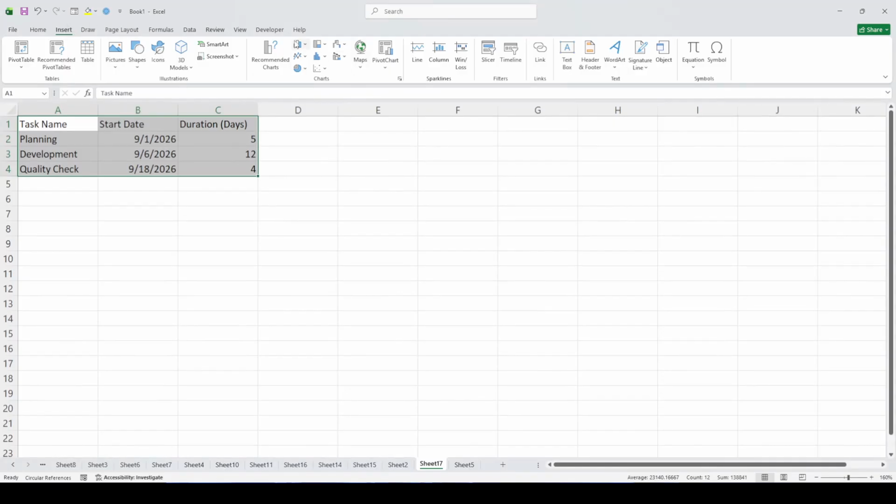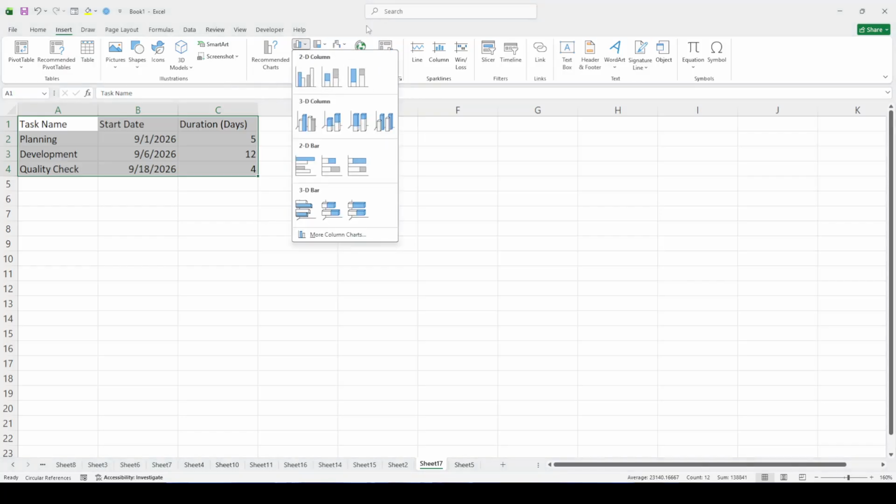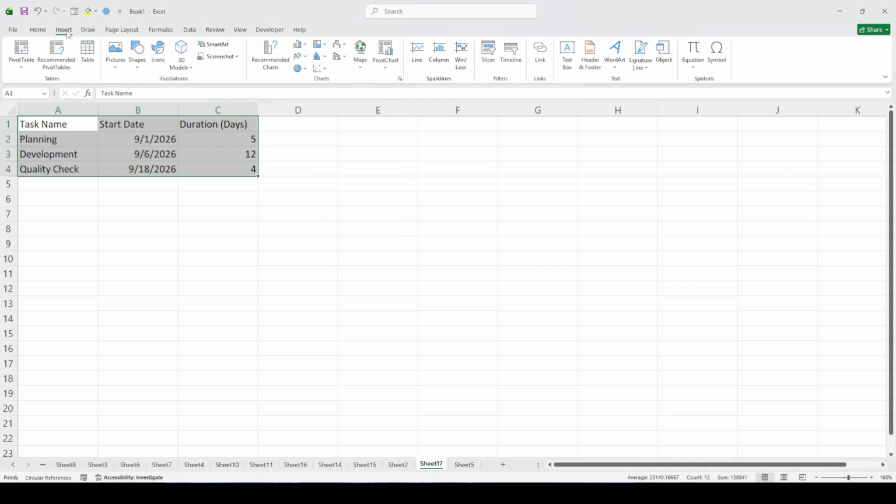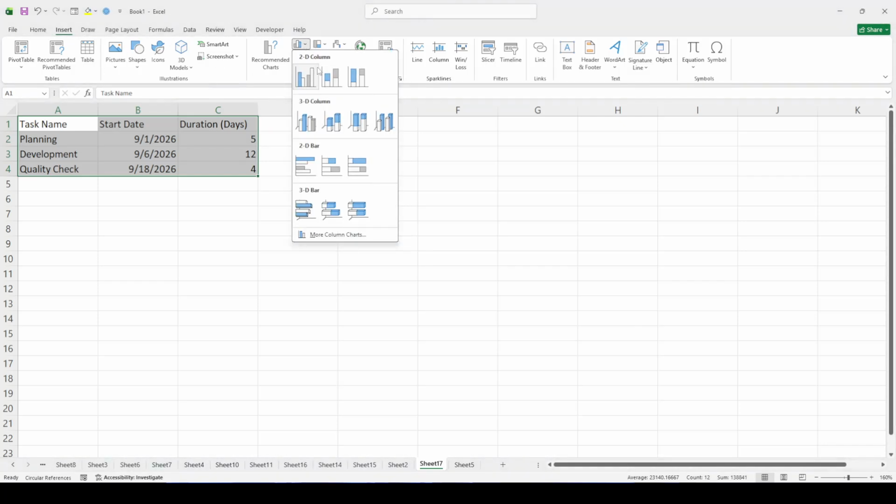Once you are on the Insert tab, click the Insert column or bar chart icon in the Charts group. This icon often looks like bar charts or columns, depending on the Excel version you are using. The key thing here is that we are choosing a bar or column style that can support a stacked layout. After you click it, Excel will open a menu with different chart types. This is normal. You are simply choosing the chart foundation that we will use to represent your timeline.